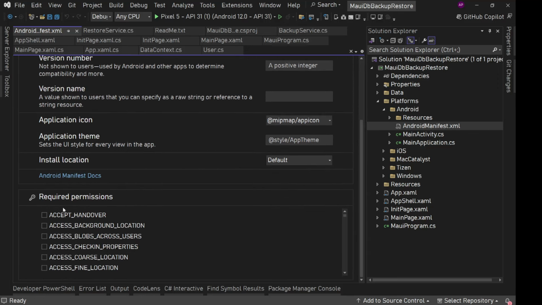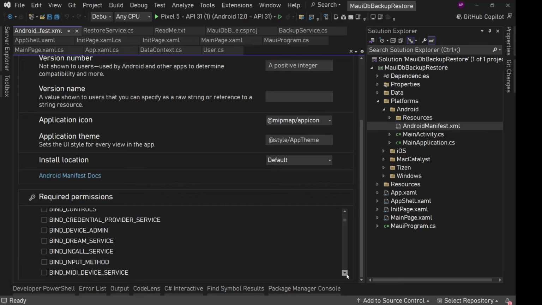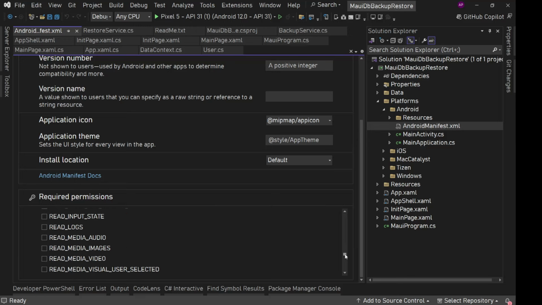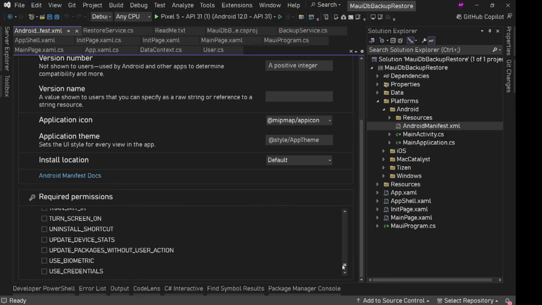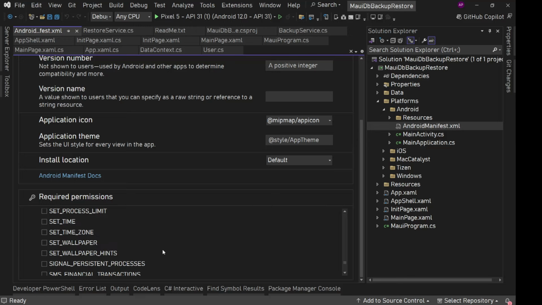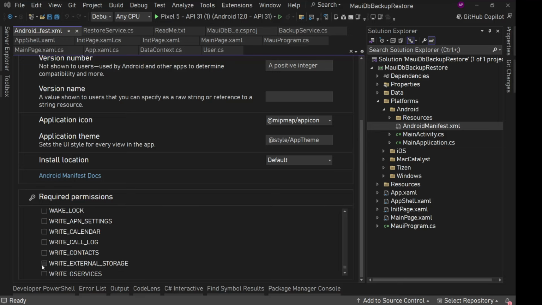Here we can go to required permissions. Here we can search for storage, right? External. Let me search it. Right, external storage. This, save it. And for these permissions, let me show you what you can do.